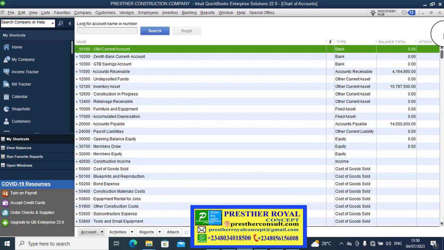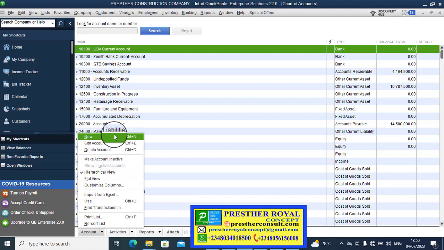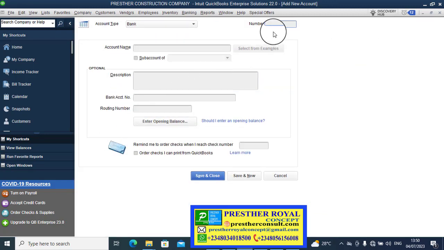Okay, so let me bring out the window for that. New. Okay, this is the window. I will enter 10,000 here, 1, 0, 0, 0, then enter petty cash, or petty cash book. In a situation whereby I have different petty cash for operation, petty cash for admin and others, this is the same procedure. Save and new. I click on save and new.